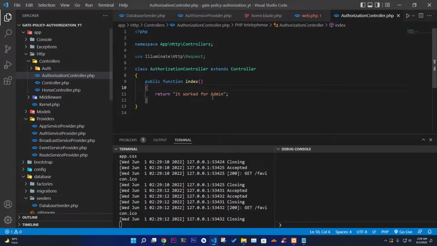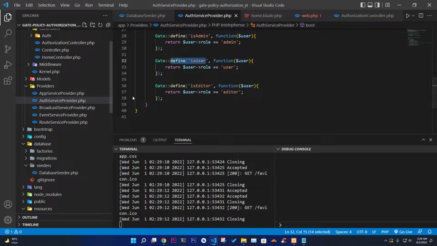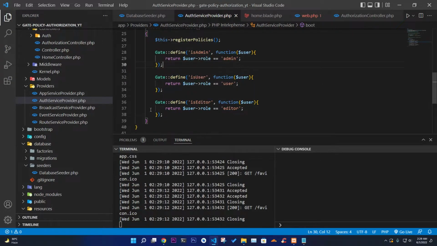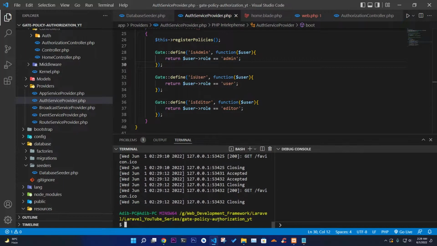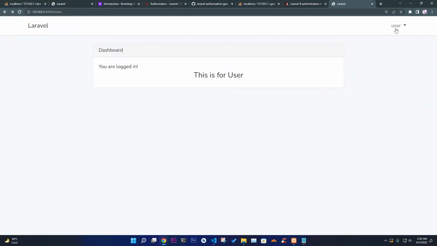So our route is now based on the admin, and I already simplified it in the auth service provider, which is the main place for gate: is admin, is user, or is editor. Now if I just optimize it and serve it again, you cannot access this portion because you are a normal user, you don't have this access. But if you turn it into the admin, then you can easily see this portion.